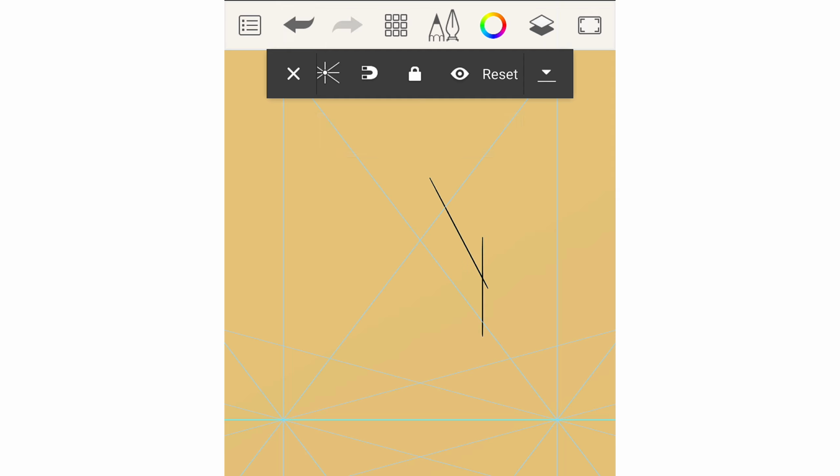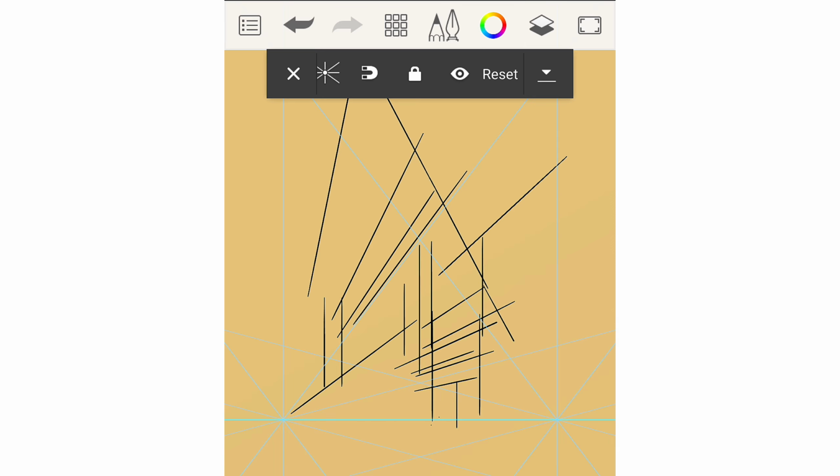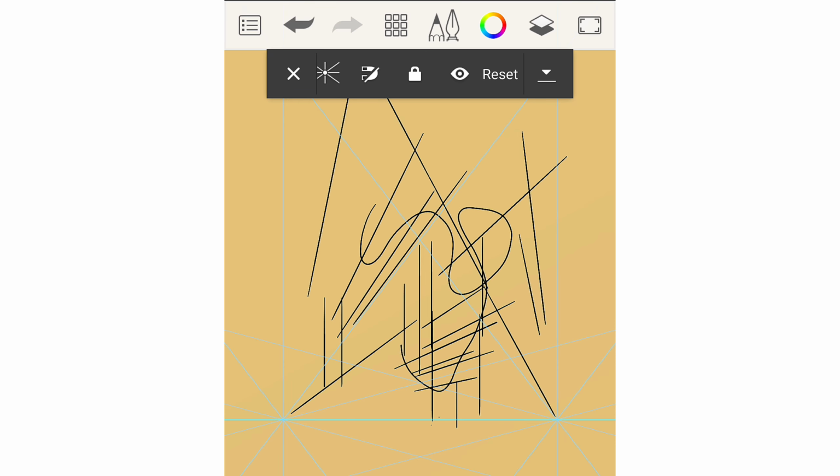After choosing your desired model, go to the toolbar and enable or disable the magnet icon. When the magnet is active, your strokes automatically snap to the perspective guides, meaning you can't draw free or curved lines. When the magnet is turned off, you can draw freely anywhere on the canvas.